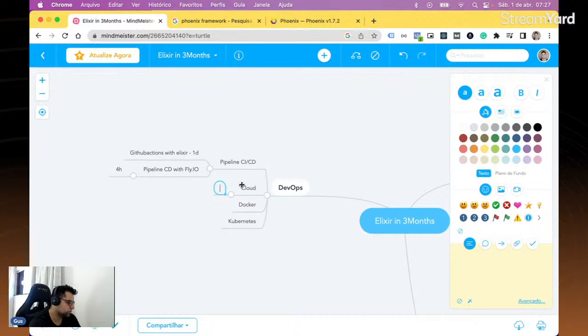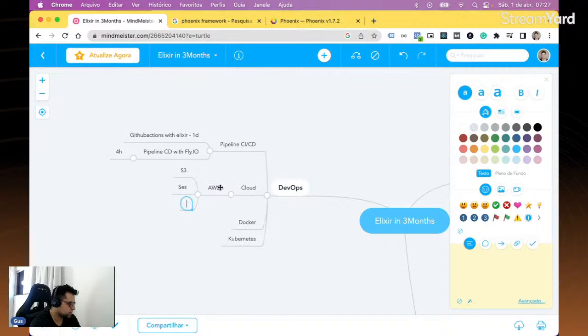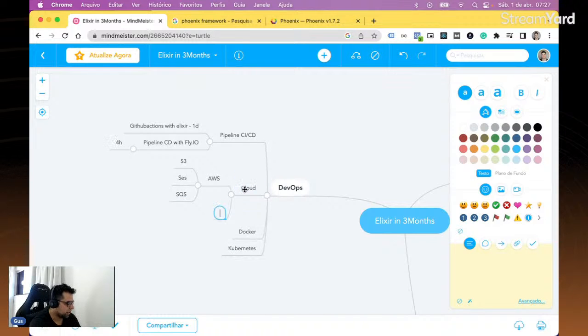Cloud, you could choose AWS. I like AWS S3, and I like AWS SES and SQS. I'm not gonna give a lot of details about it, but I like GCP Kubernetes a lot. Docker, this is a nice to have, but you can choose those technologies to integrate with Elixir. 5, maybe 3 weeks is enough.